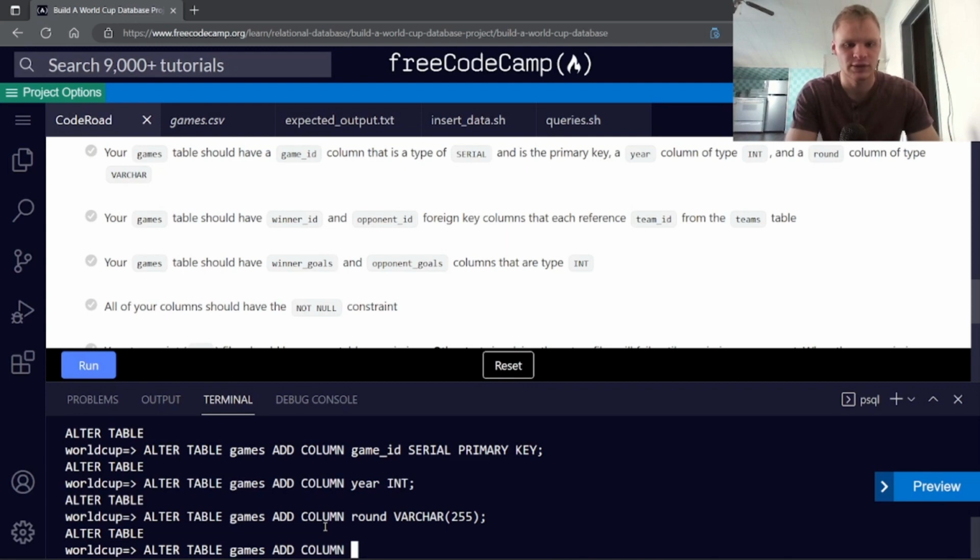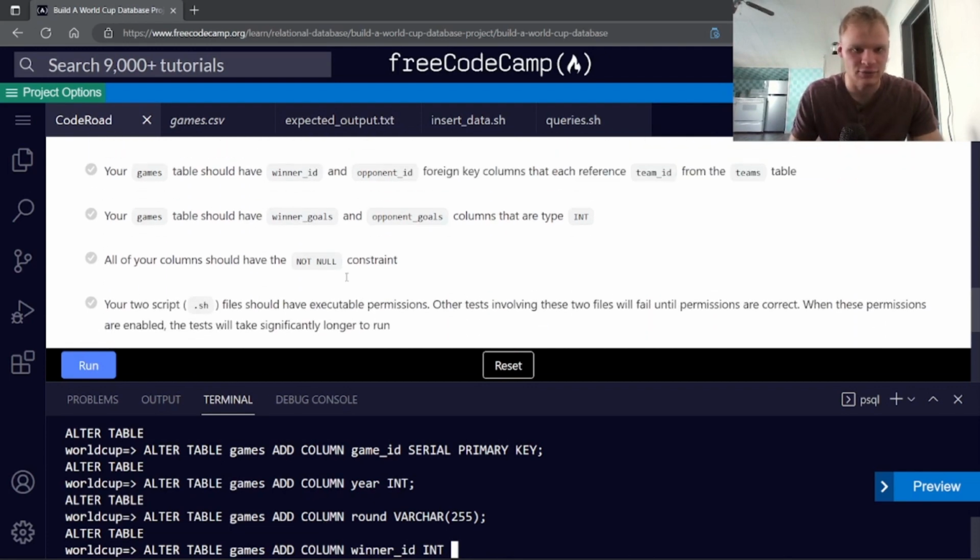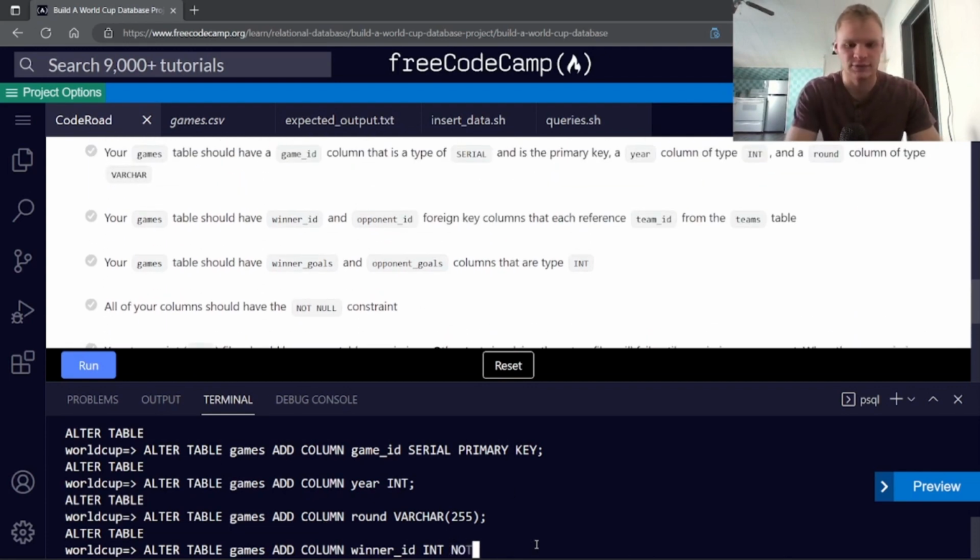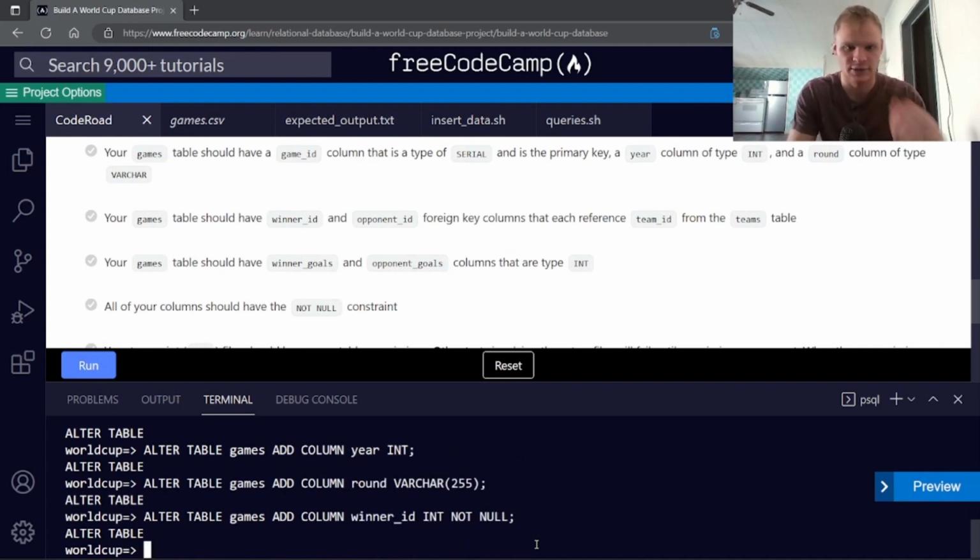Okay, we'll do winner first. Winner ID, which is going to be an int. Should it be nullable? All of your columns should have the not null constraint. Great. I wish I had read that earlier. I guess I'll do that then. Winner ID, and then we can add the constraint later.